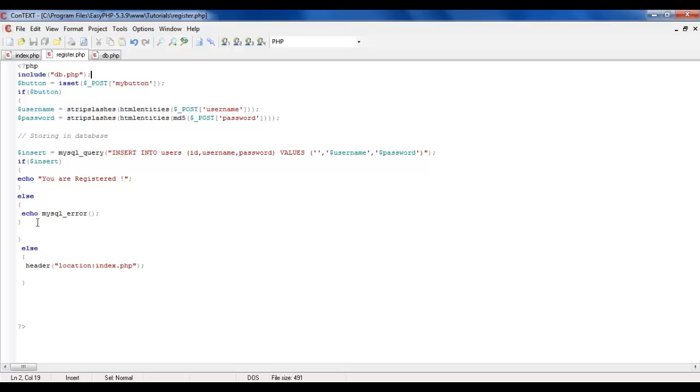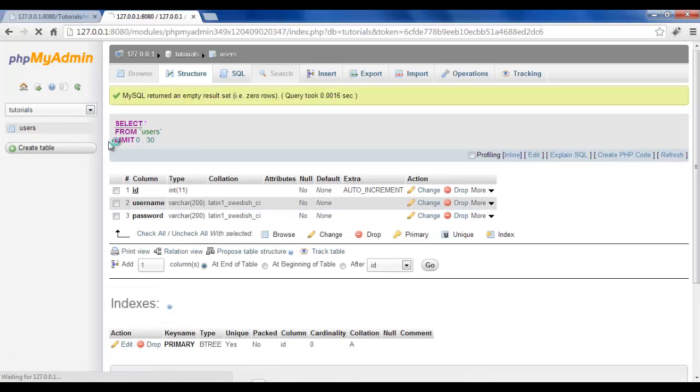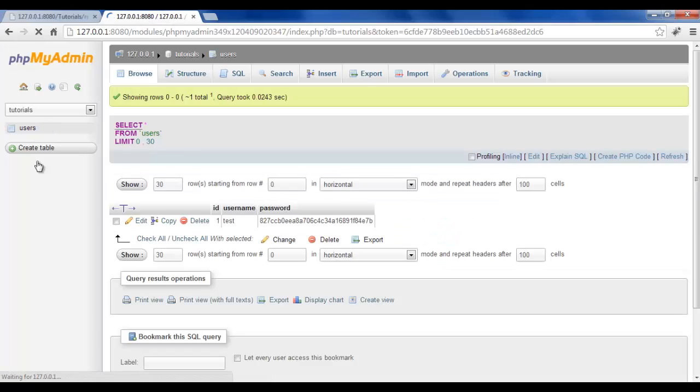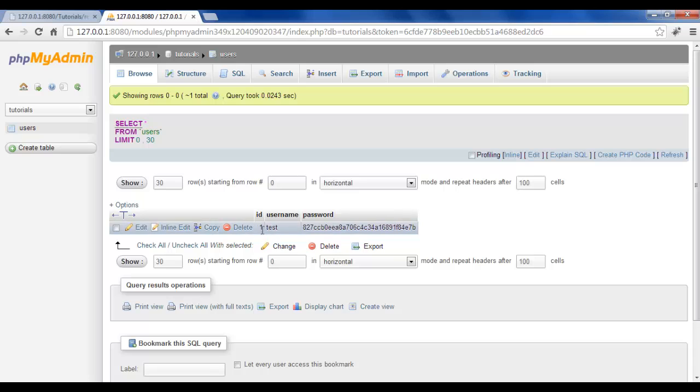And yeah, that's about it. There's nothing in the users column here. Let's just run this again. Username as test and password 12345 and submit, and it shows you are registered. Let's check the database. Refresh the users column, and you have your first insertion in the database. The ID is automatically 1, username is test, which you have written, and the password is encrypted. So that's the way you insert into the database.